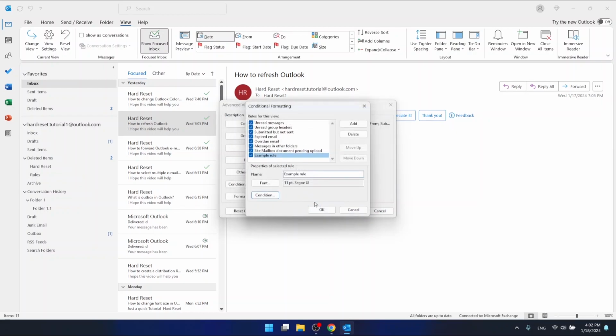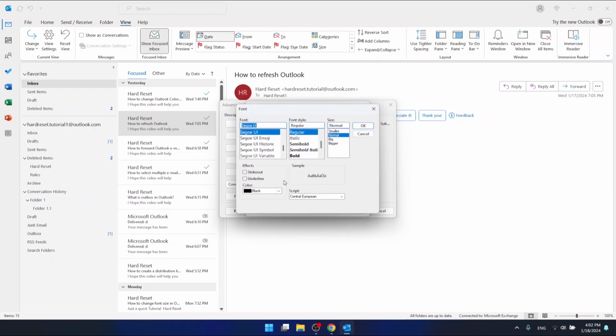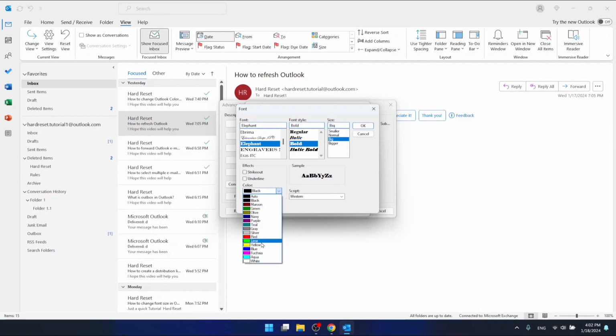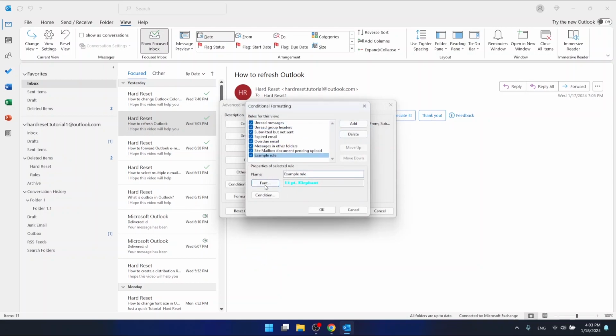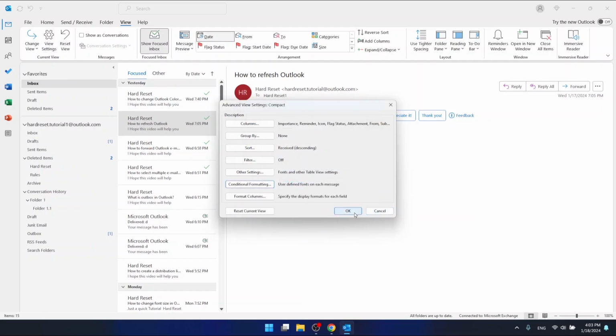Then click OK. And here in this section font, you can select the different font. For example, let's say maybe I want to use the Elephant and bold it, and the size big, and also I can choose the color, for example, let's say aqua, and OK. And after adding the rule, you just want to click OK, and then again OK.